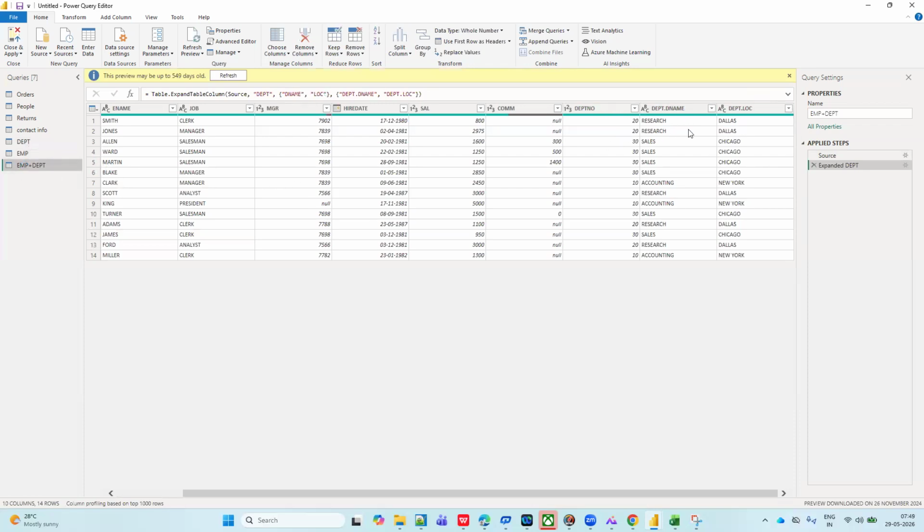Now, sir, you can ask how you can confirm this department name and location are coming from the department table. After performing the merge operation, you see it is showing department dot department name. That means this department name is coming from the department table. Location, department dot location, means this location column is coming from department. So these are the two additional columns added.